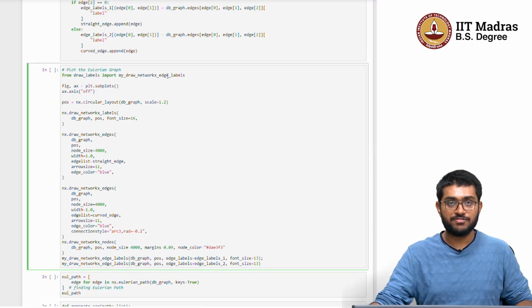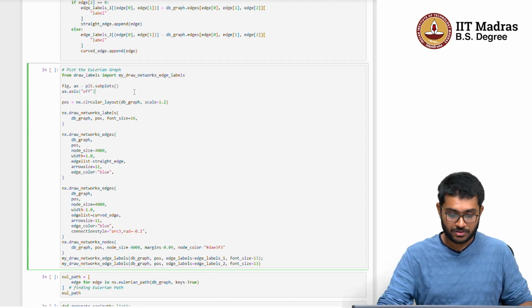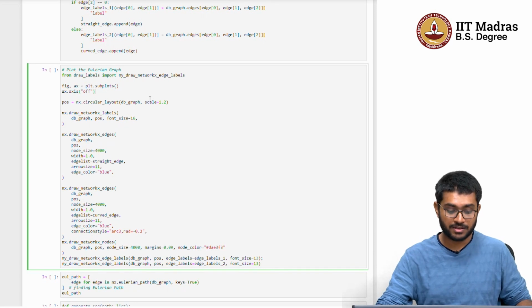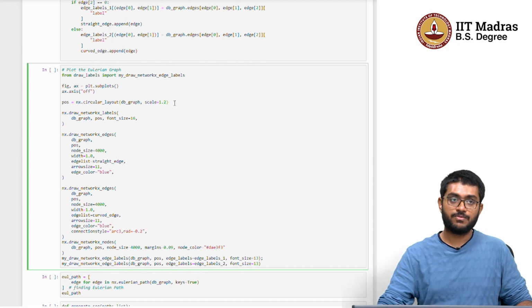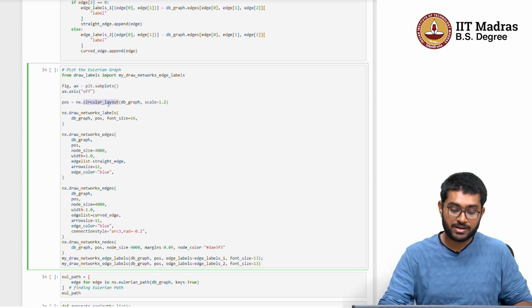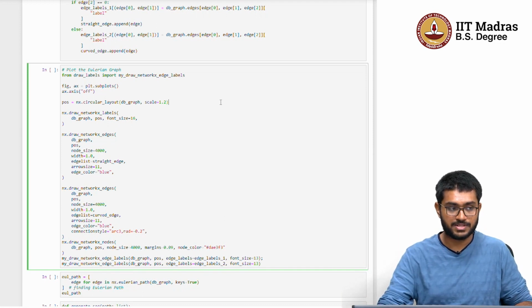By default, NetworkX does not have a function where you can label the edges themselves, so I've written a small function that will help you do that. We first initialize the figure, then we switch off the axis because it is irrelevant to this plotting, and then we create a variable called pos. This represents how the nodes in the final figure should be positioned. One layout you can use is the circular layout, which is directly present in NetworkX. And as discussed earlier, Kamada-Kawai is another layout that is used.